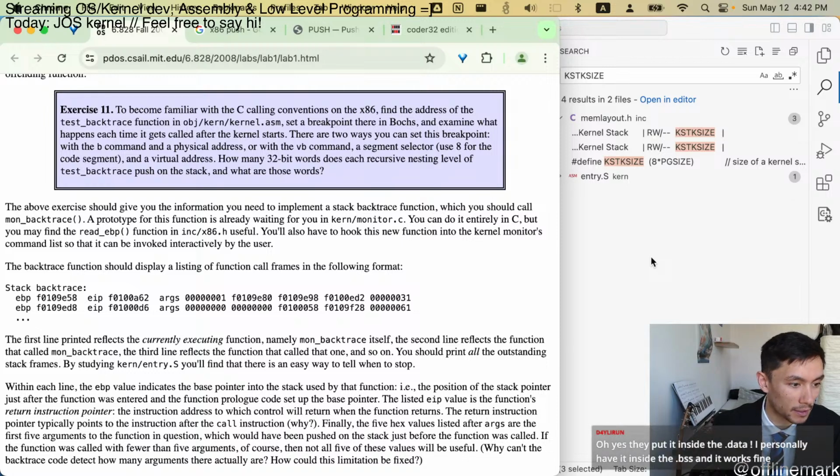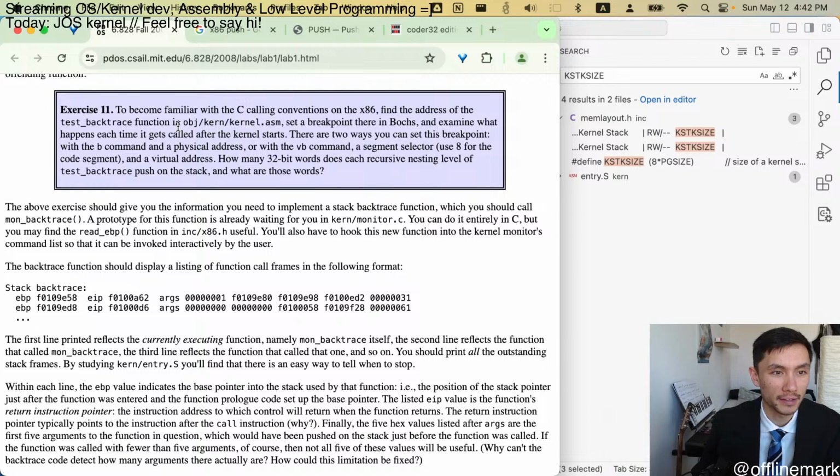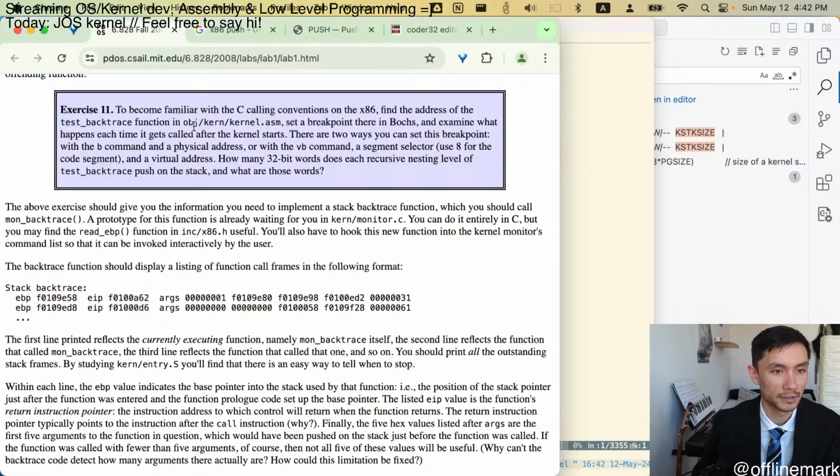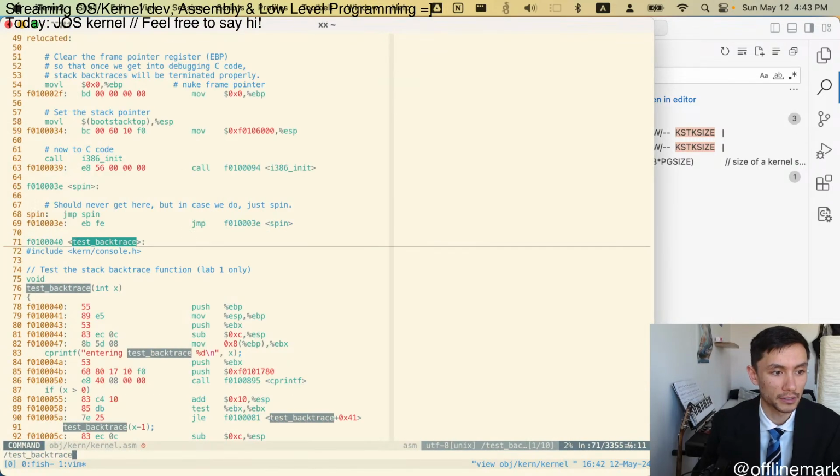Yeah, they put it inside the data. Personally, I have it inside BSS and it works fine. Yeah, cool. Find the kernel object, kernel.asm, kernel.as, is that real? Okay. Test backtrace.